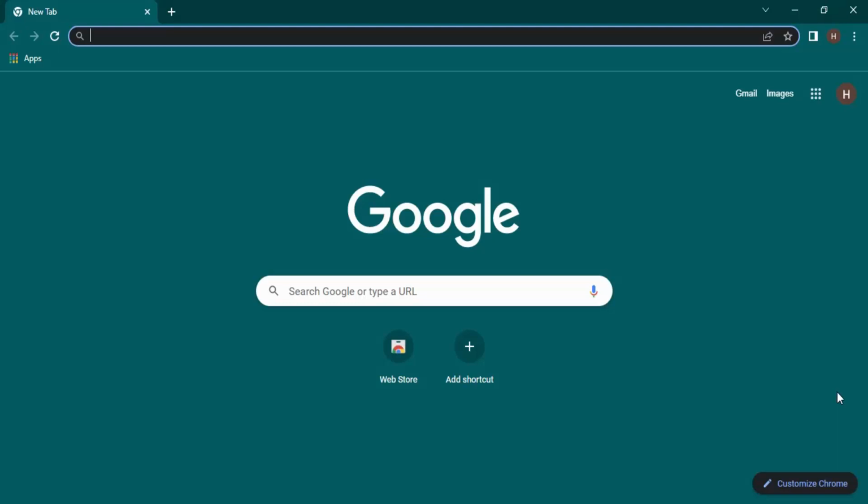So the solution is pretty straightforward. Just a few setting changes in Chrome would do the trick for you. So let us see the solution.